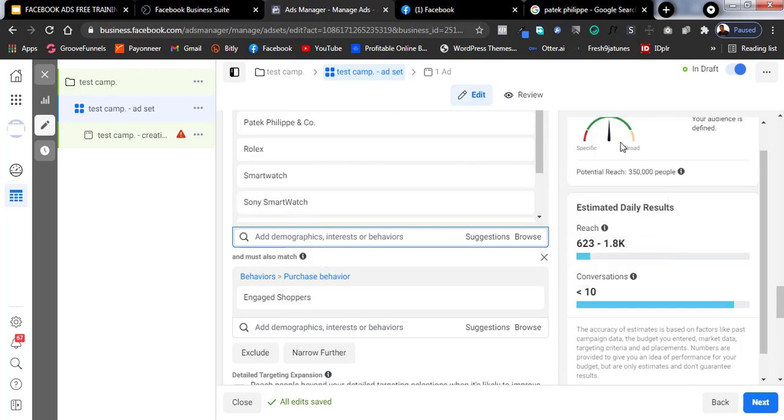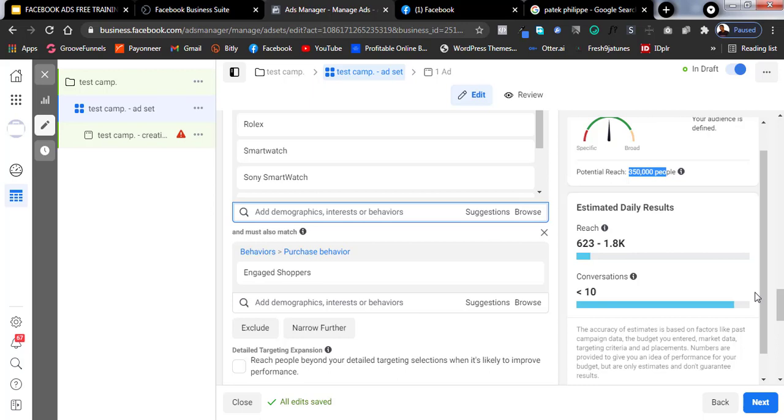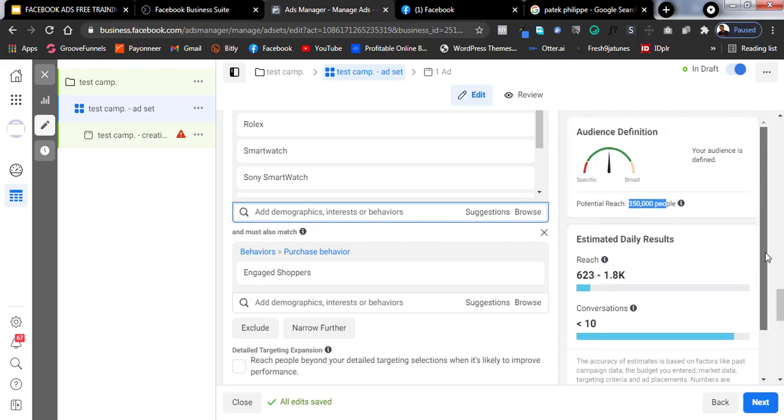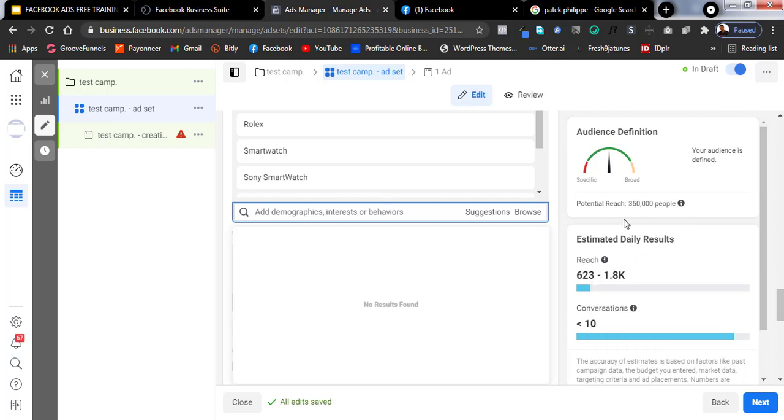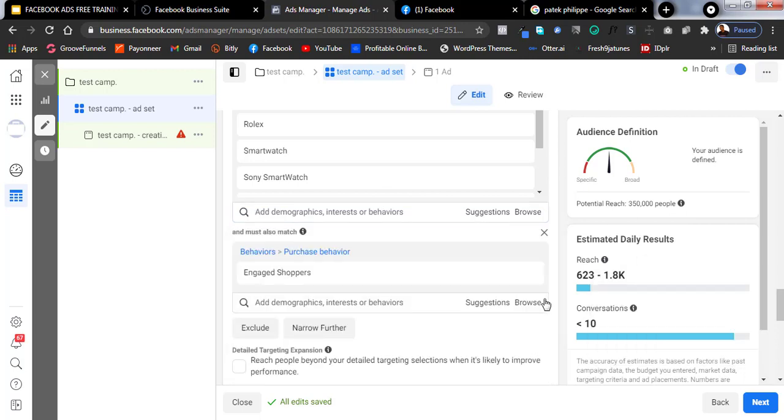So if you look at the audience size, it has drastically reduced to 350,000 people, which is not so nice if you are just running your first campaign. So what you can do right here is to begin to increase the interest you add here. Just add more, then your size will increase. You understand? Your size will increase. So that is how it is.